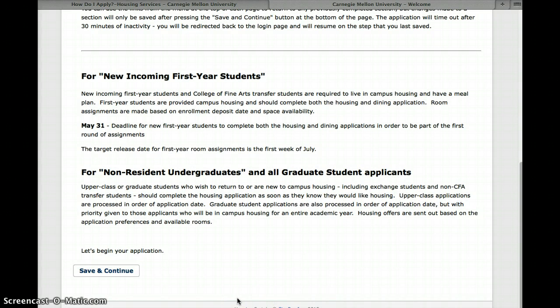Many students often decide to request a roommate or change their building preferences after they visited campus or met future classmates. The deadline to submit your application is May 31st, so we encourage you to wait until closer to this date to lock in your building and roommate preferences. Once you've read through this information, you'll click Save and Continue.